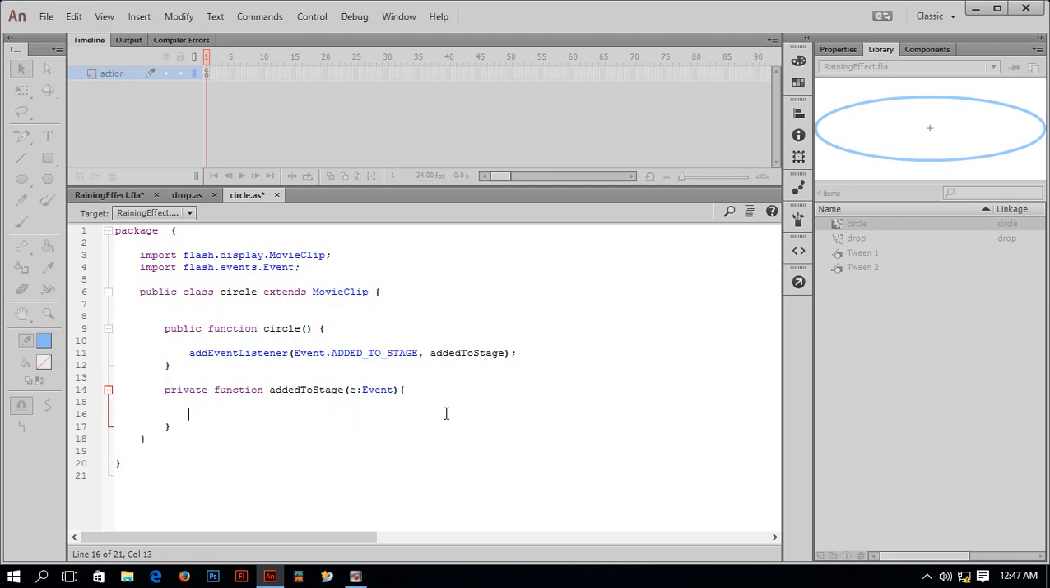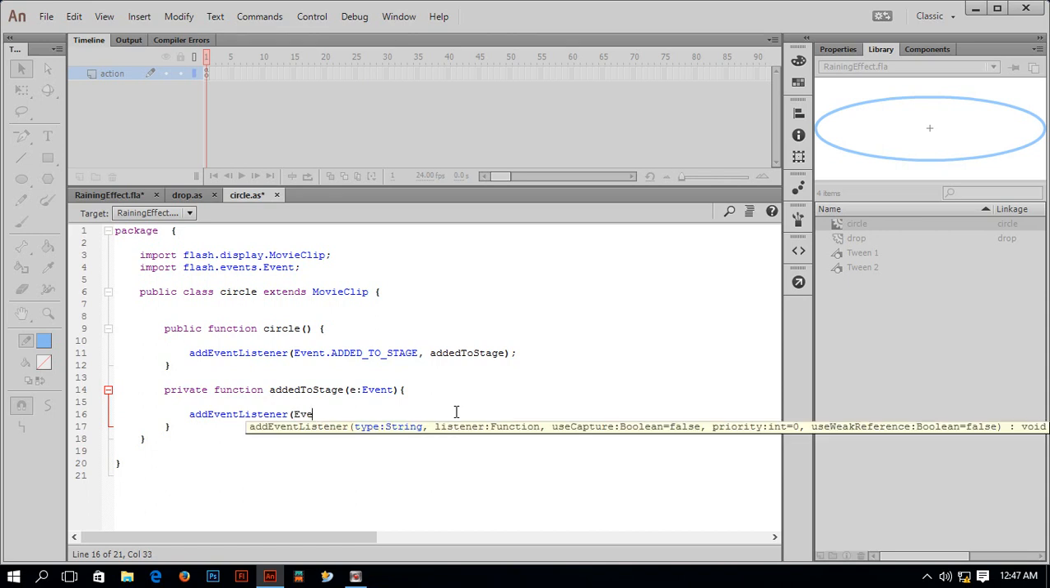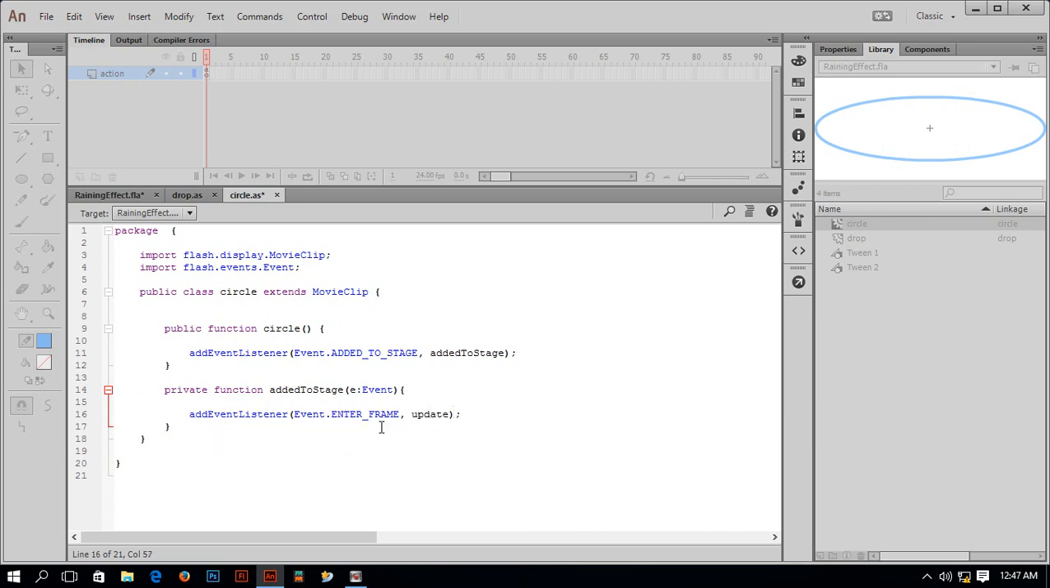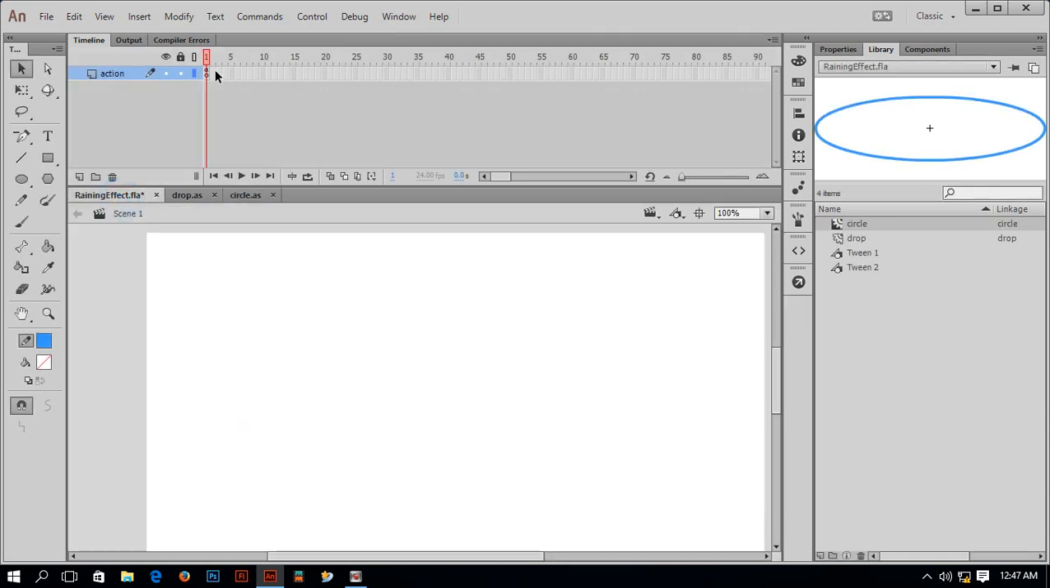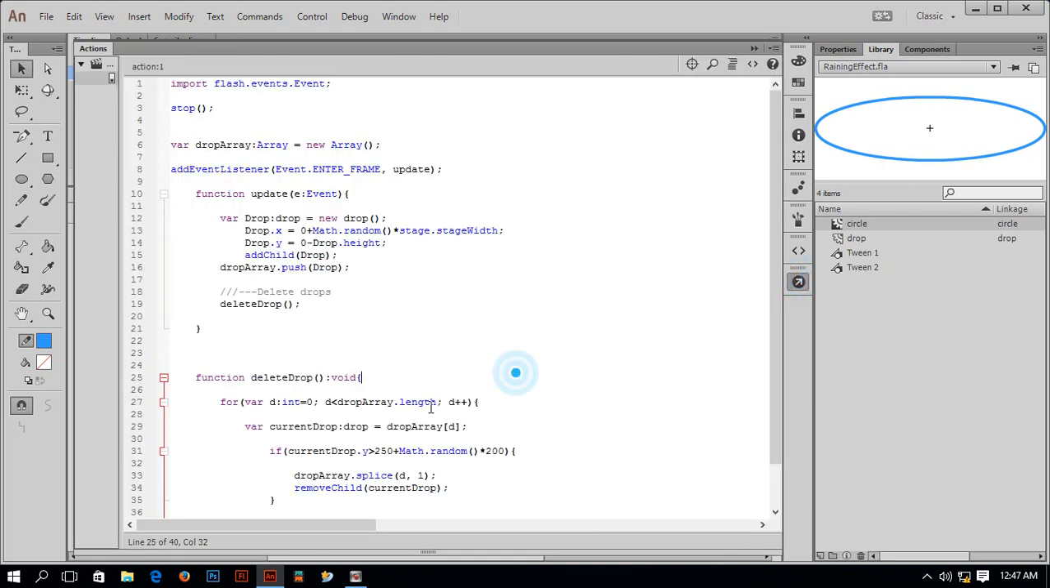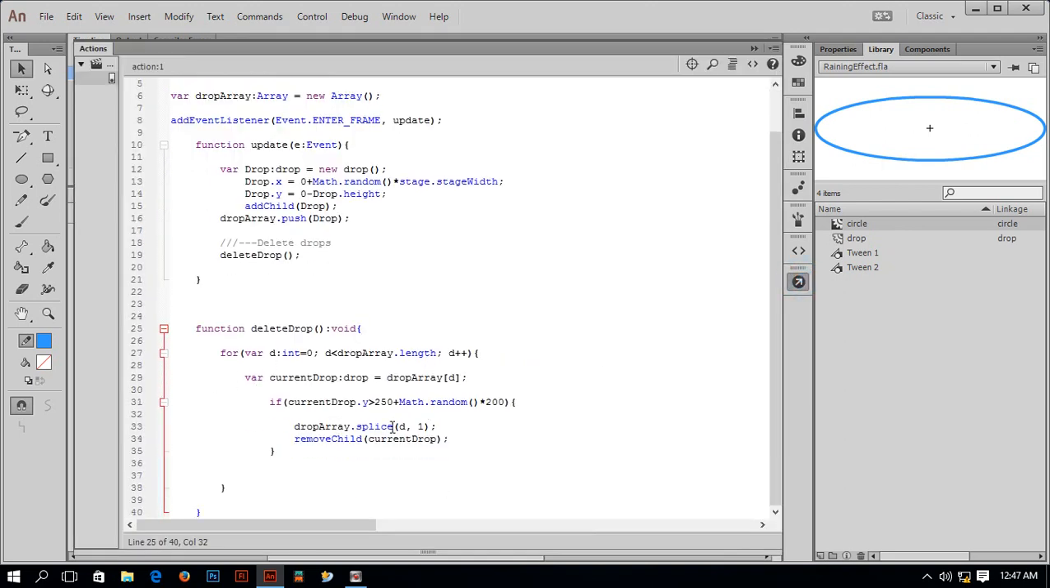Similarly, I'll create an enter frame event listener here, addEventListener, Event.ENTER_FRAME, same function name, update, private function update event. But first, let's see what happens when I add this circle on the stage. But I have to add this whenever my drops are removing.